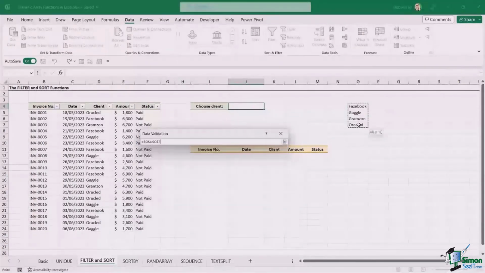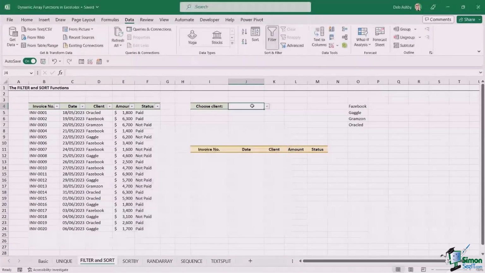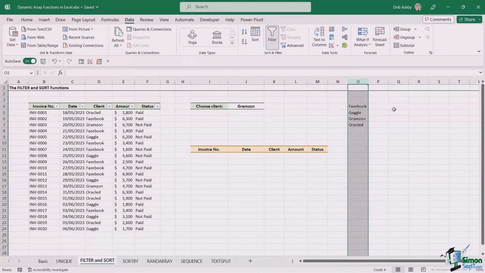Now I could go in and select the entire range like that, but with dynamic arrays, you don't actually even have to do that. All you need to do is select the first one and add the hash symbol on the end. That hash symbol basically means the spill range, so it will pick up everything within that spill range. Remember, that's the terminology we use when we're working with dynamic arrays. So if I click on OK, I now get a little drop down and there is my list of clients. So that's another way that you can use unique. We've seen how we can use sort to sort that list, and we've built out our data validation drop down.